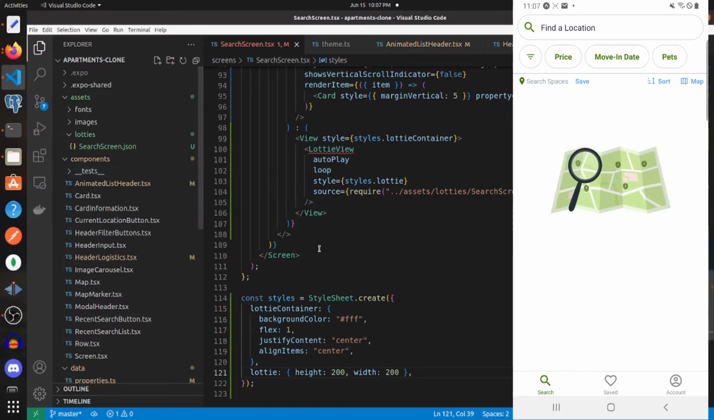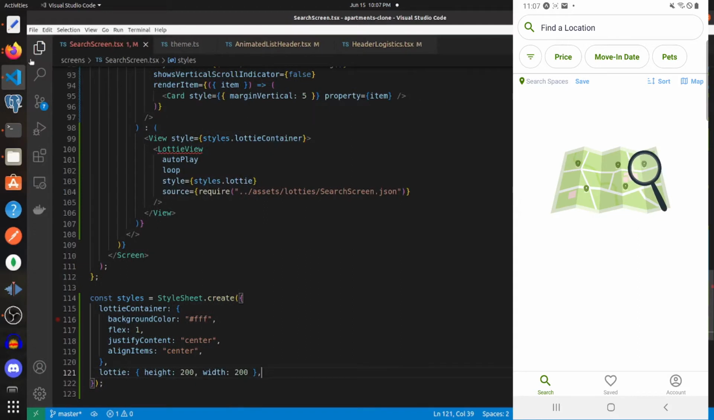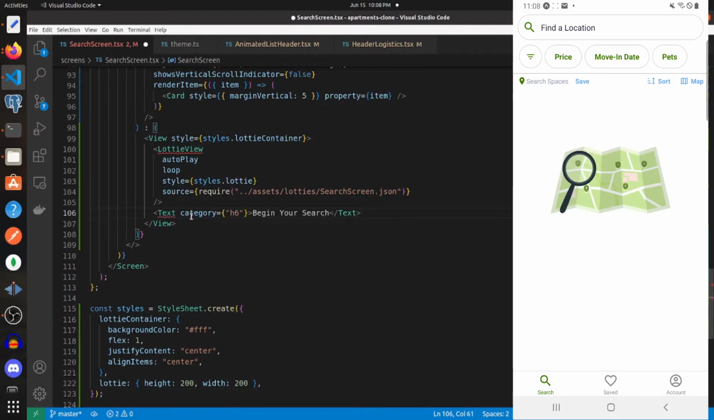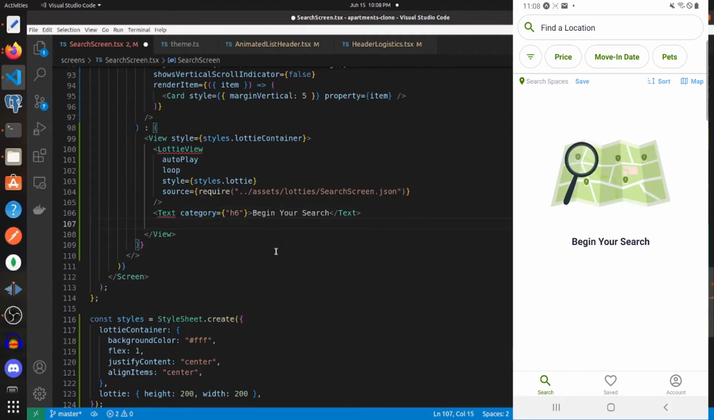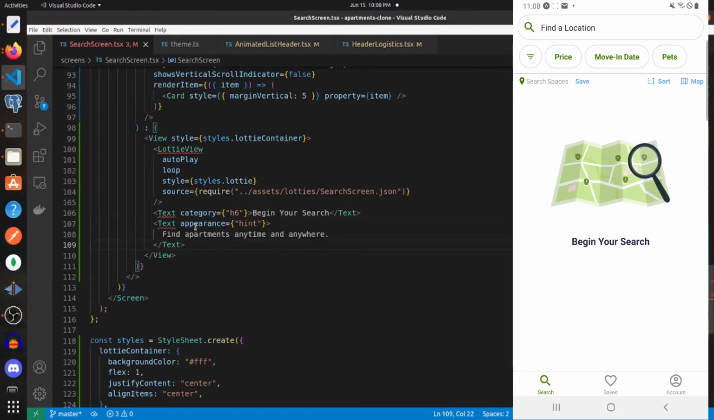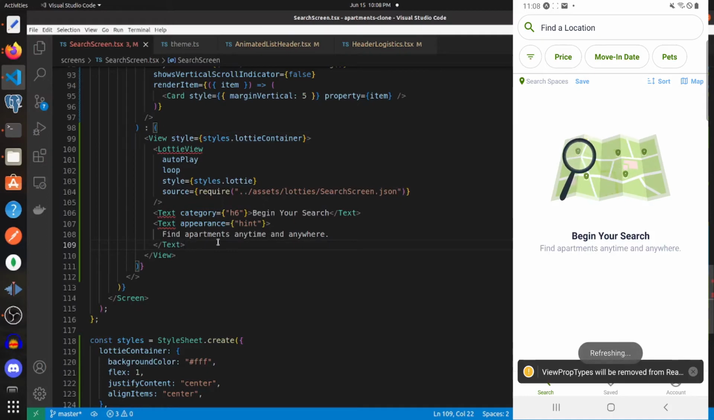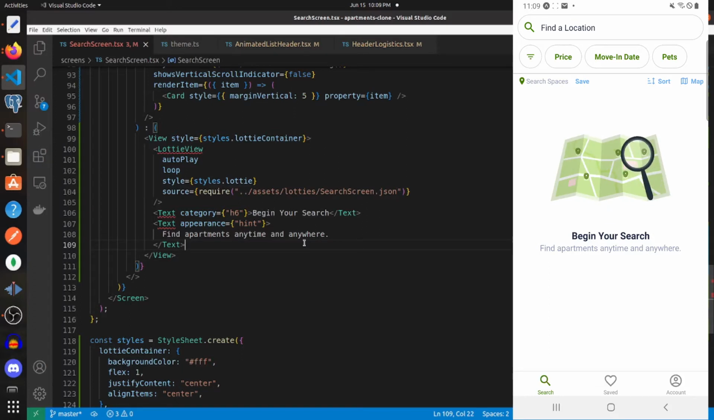Now I think it would look good with some text underneath of it, so let's add some of that text. Underneath of this, let's add some text. The category is going to be equal to H6, and we'll just say begin your search. And underneath of that, let's just add another piece of text. The appearance is going to be equal to hint, and I'll say find apartments anytime and anywhere. And I'm thinking that looks pretty good.